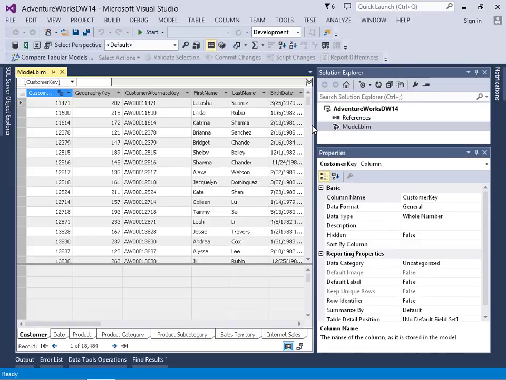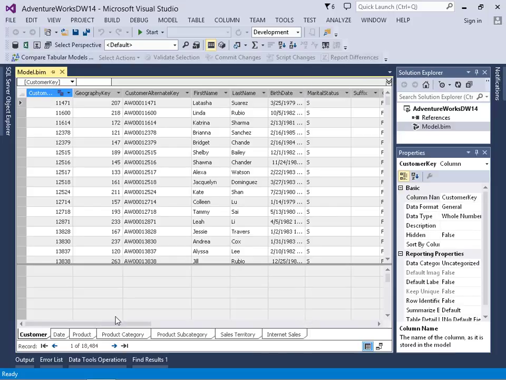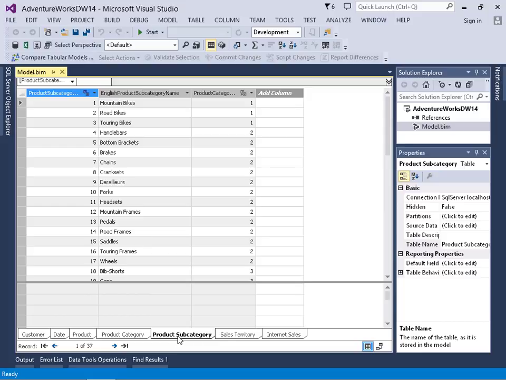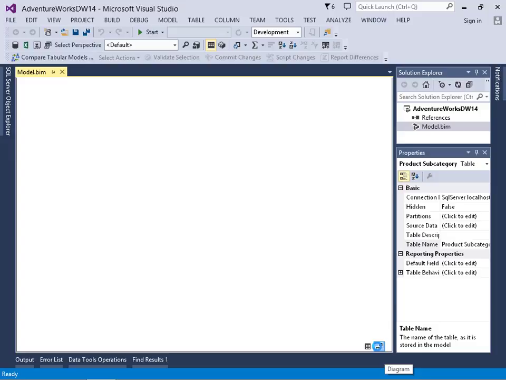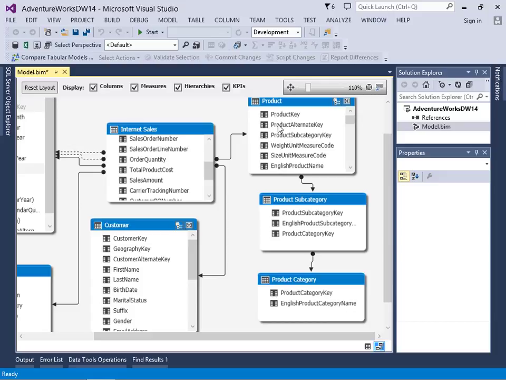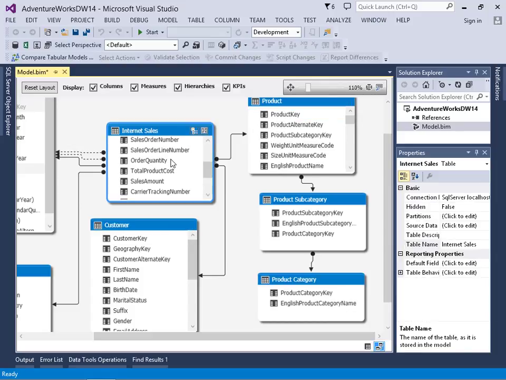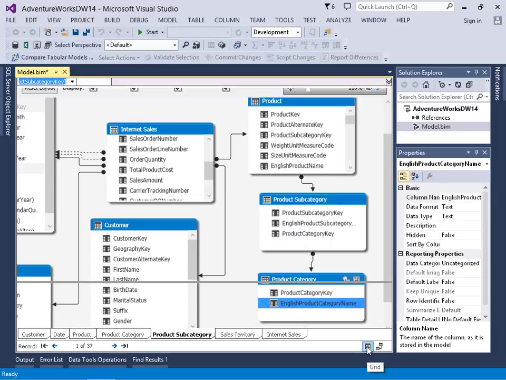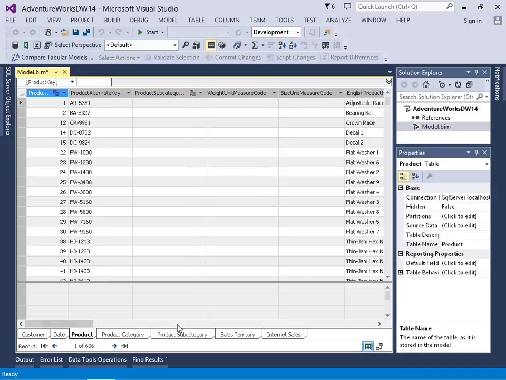Once the model is open, the first thing we're going to do is look at the product category and product subcategory tables. We'll go to the diagram view first. And here we can see the relationships in this snowflake. The main table is product, connected to internet sales, but through the product subcategory key, we can get a subcategory name, and through the category key, we can get a category name.